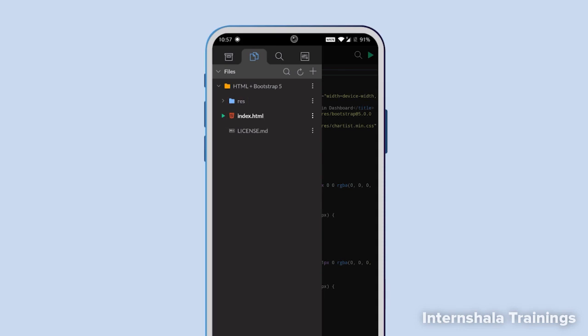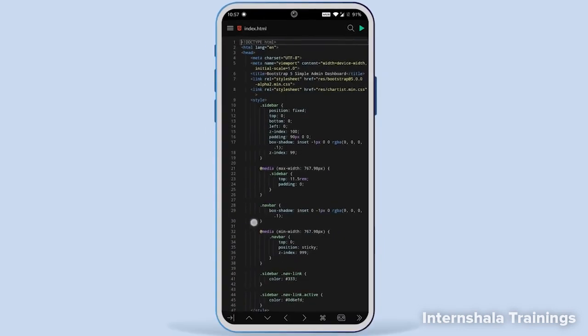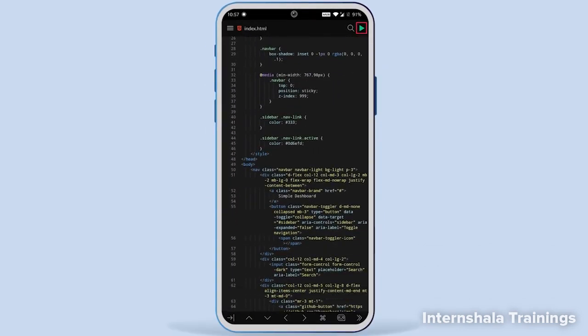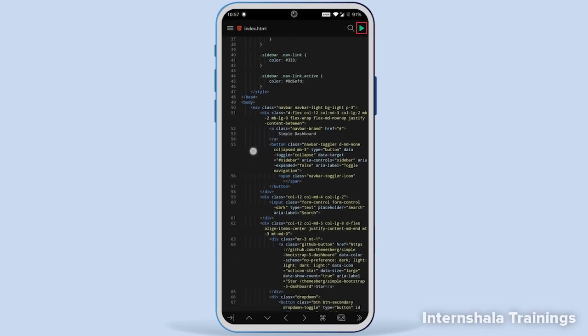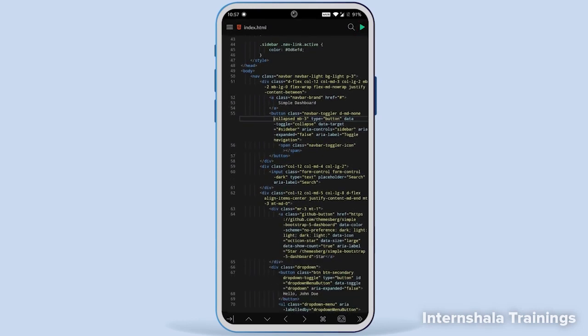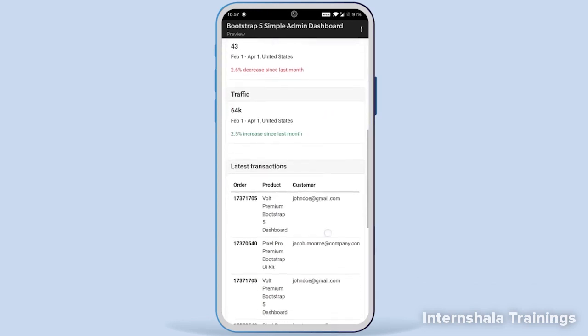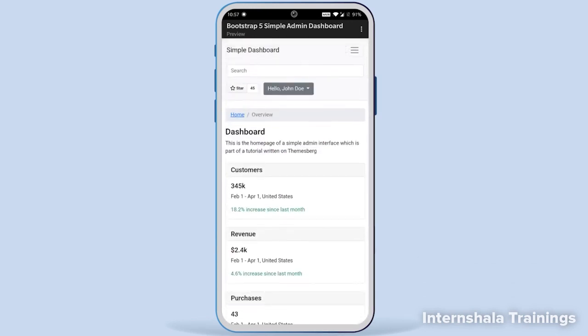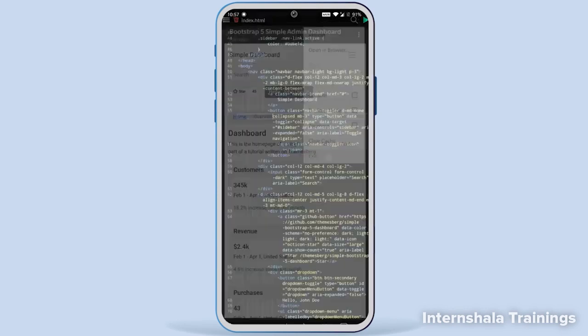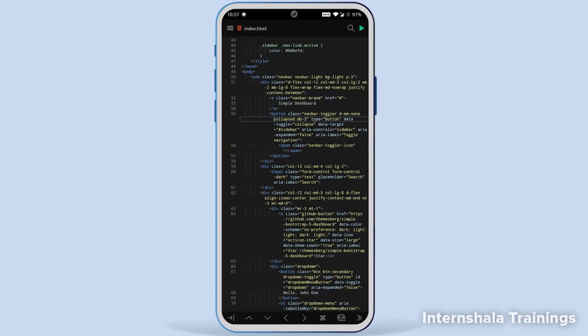Click on the index.html file. Here, it has some default code. If you click on this green color play or run button, it will execute the HTML code and will show you the output like this. To again go back to the code, click on these three dots here and select exit. Now, as we don't need this code and will write our own custom HTML codes, we can either delete the contents of this file or we can delete the entire file. Let me show you both the ways.